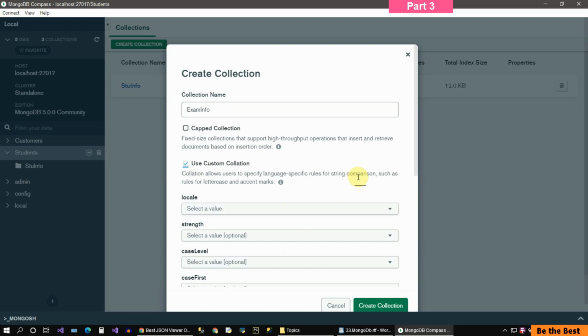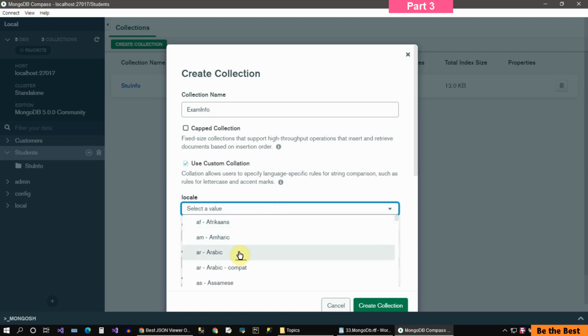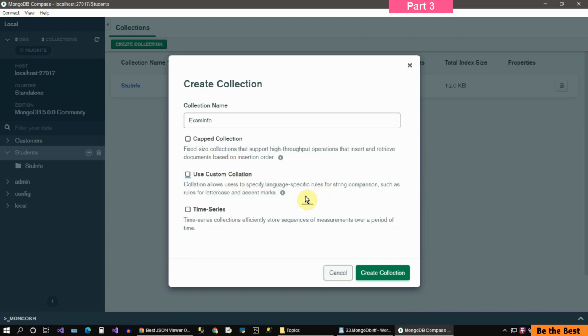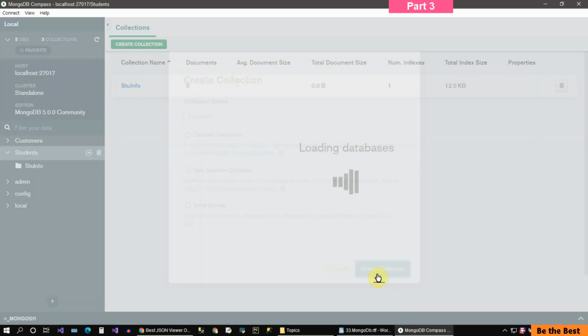But if you want more power and more control over the rules of the language and string comparison, then you can select this checkbox and change the locale based on your language. For instance, for the Arabic language, select Arabic, and for other languages, like German, select German, and so on. But personally, I prefer to leave this unchecked because this is only a tutorial and I don't need more control over the rules of string comparison. So uncheck this, enter the exam info, and create the collection.